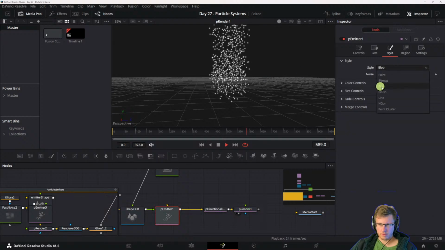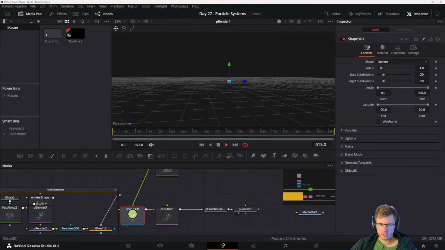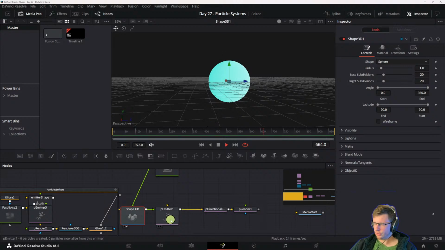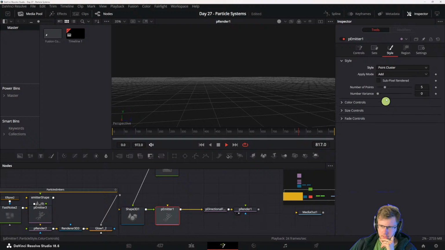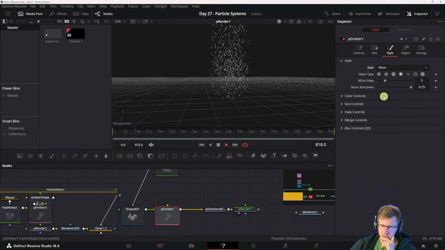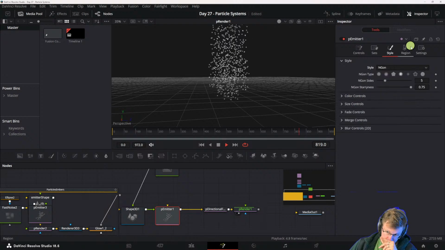Blob? No. We want to see this blue sphere getting emitted. Line? No. N-gon? No. Point cluster? No. N-gon? No. Region?